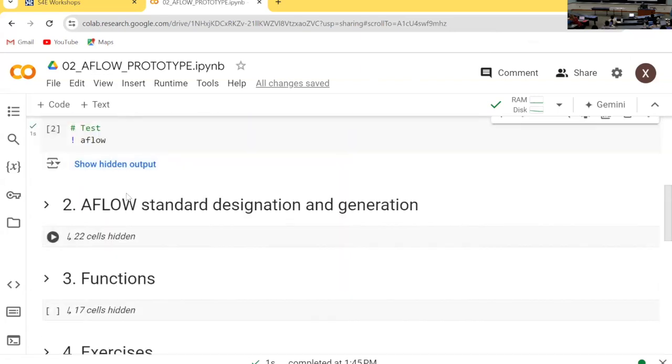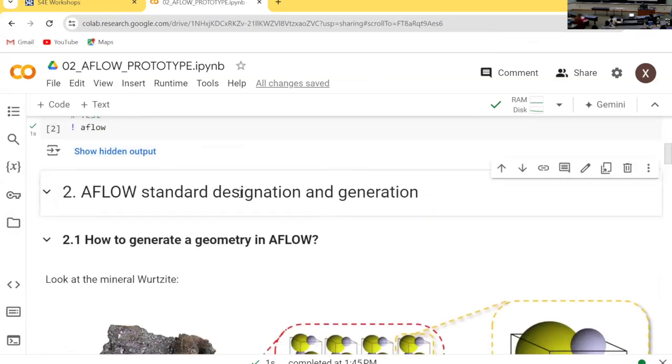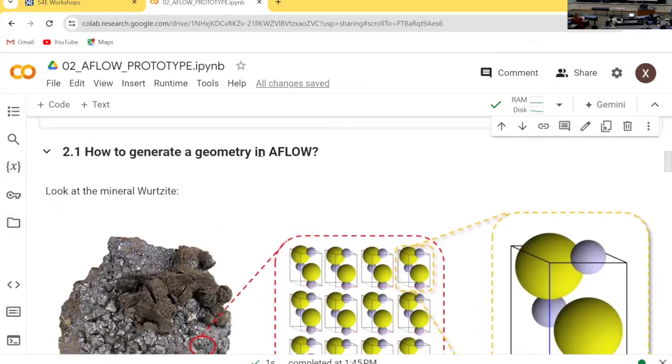Now we can start. So why we need the AFLOW prototype? We can expand this part, and it means we need AFLOW to do our materials modeling. So we first should let the AFLOW know what the material is, what the material looks like. We cannot just simply tell the AFLOW that I want titanium oxide and please give me an output. It's not possible. You need to make the AFLOW know what the structure is.